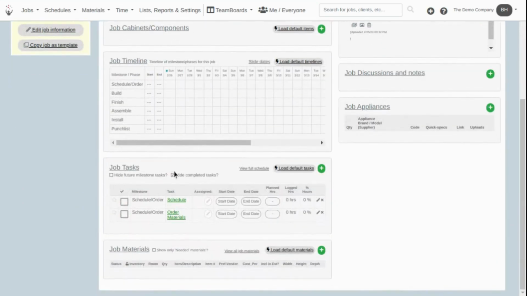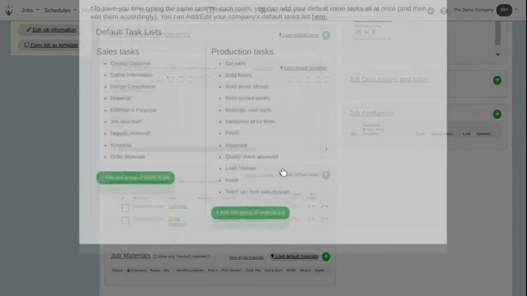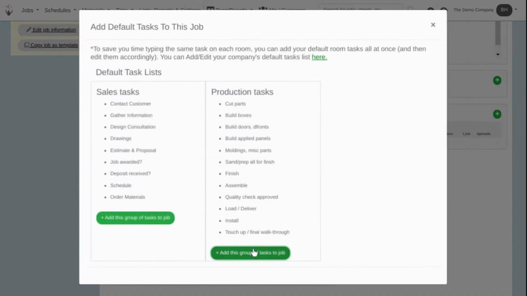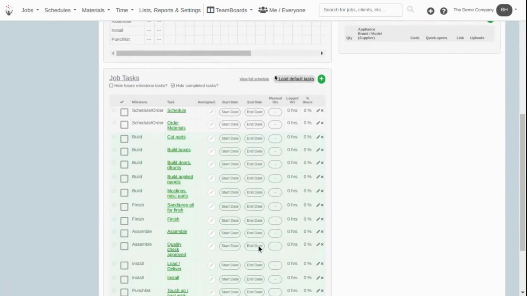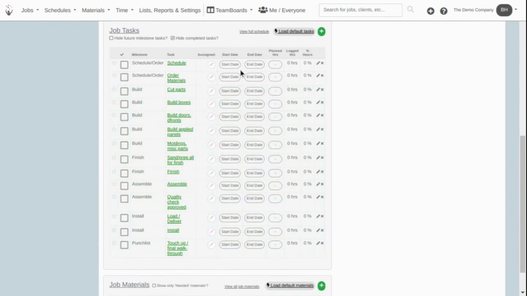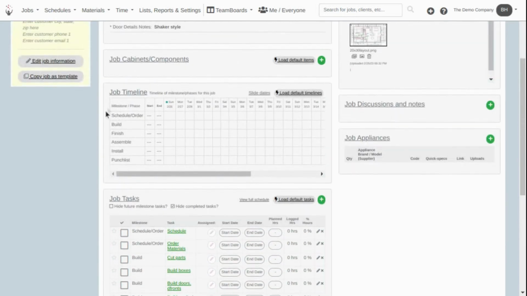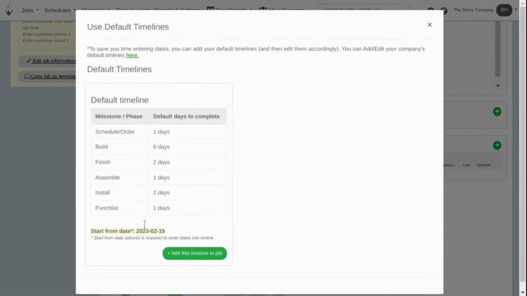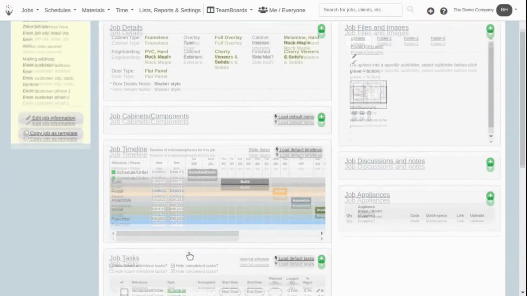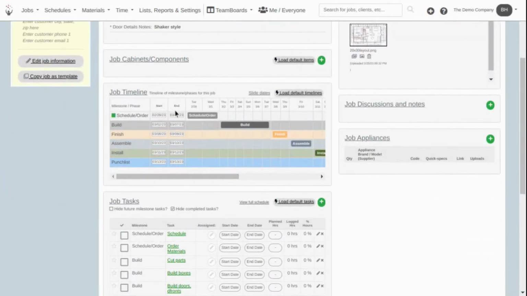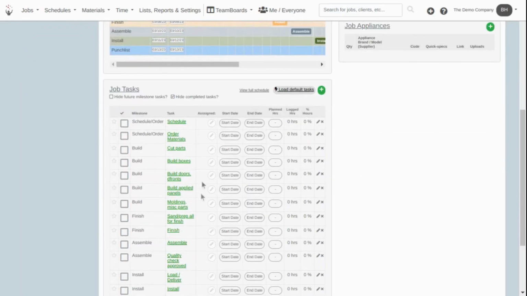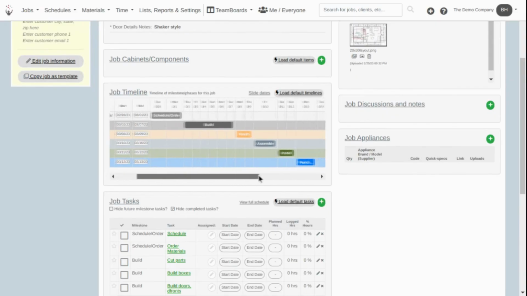To schedule this job, we open the job and add our production tasks, using our default set of tasks for production. We could assign dates to each of these tasks, but we suggest that it's more beneficial to date the milestone dates rather than the tasks themselves. This sets the schedule for the milestones and all the tasks within that milestone, and is much easier to change if things come up and you have to adjust the timeline.